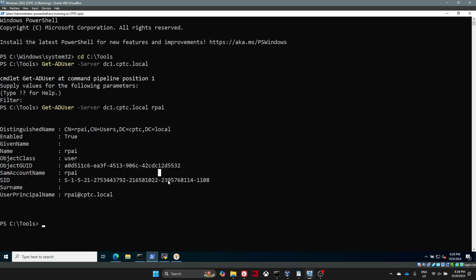Now, the really cool thing about PowerShell that differentiates it from a normal command line is everything is object-oriented. Meaning, as you can see with the output here, it returned an object that has a bunch of variables, or a bunch of properties, right? So this first property, distinguished name, then we have a property called enabled, then we have a property called given name. Let's say I want to pull out specific properties from this output.